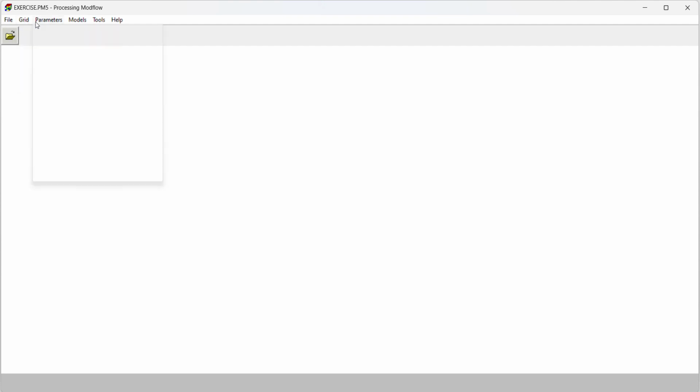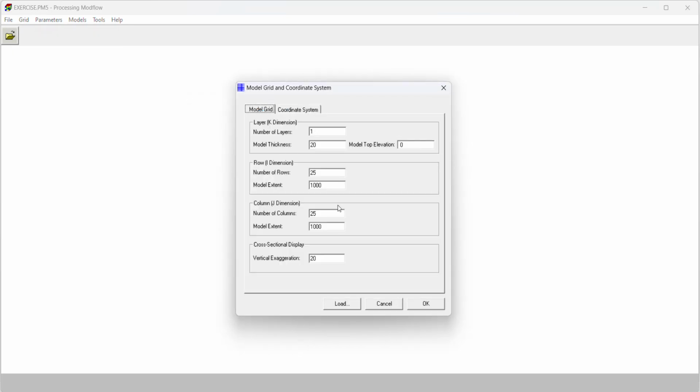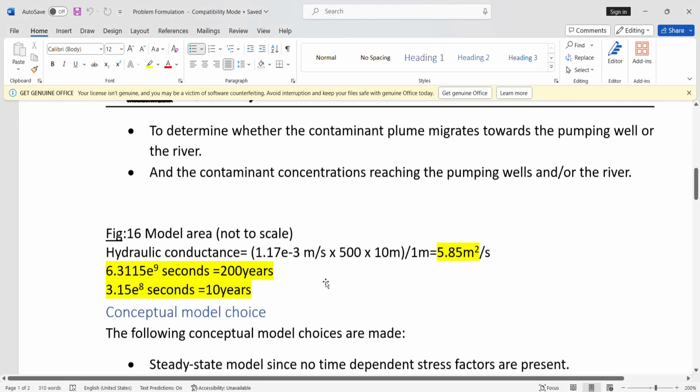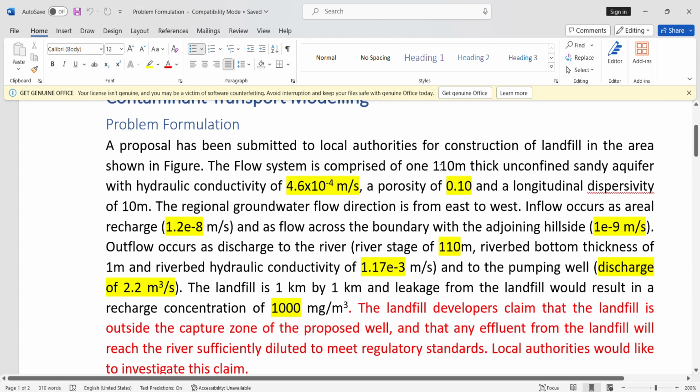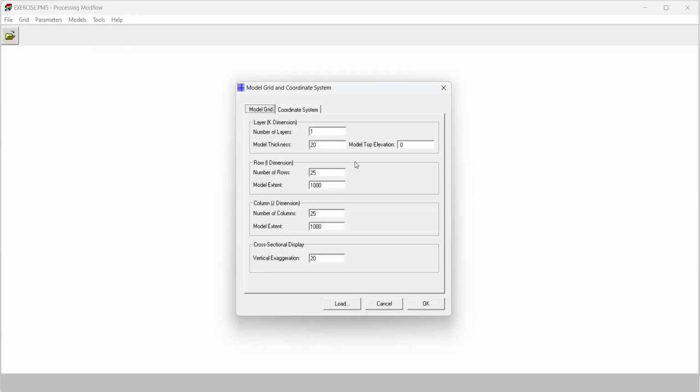Now the first step is to create a mesh size for our area, for which we need to study the number of layers. Open our exercise. There is only one aquifer, which is unconfined, and the thickness of the aquifer is 110 meters. So there is only one layer. The thickness of the aquifer is 110, and assuming the model bottom is the datum, we can set the top elevation to 110.